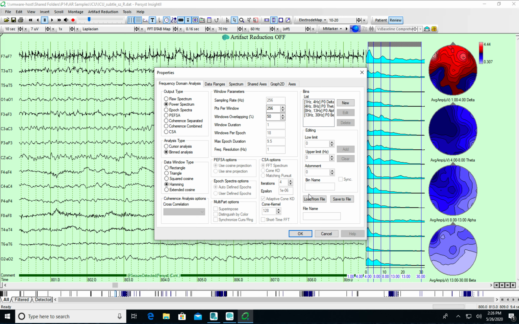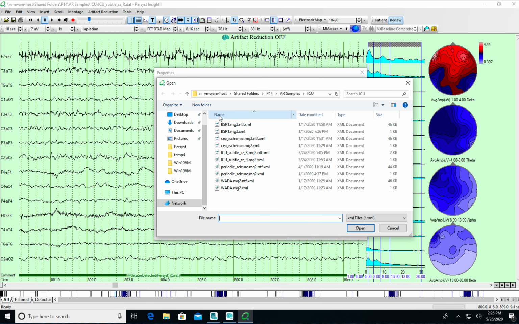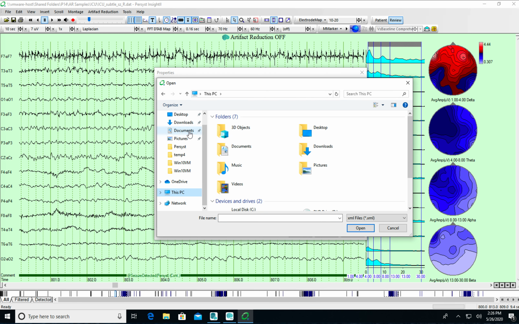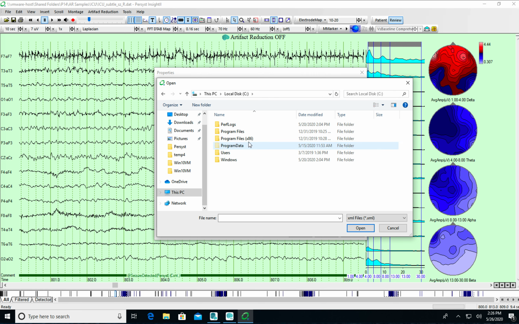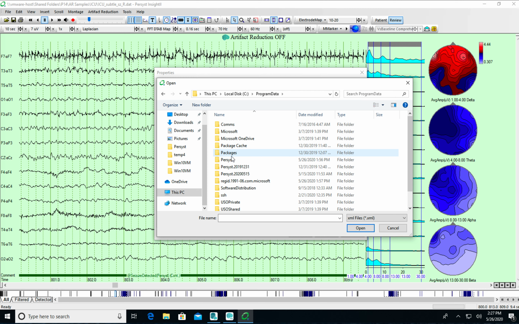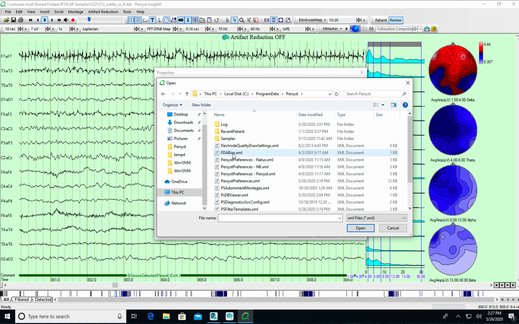Now, where these come from, if we do load from file, and we browse to the program folder, it'll start out just going to where the recording is located, but we're just going to go to the C drive, and we're going to go to Program Data and Persyst, and we should have an FDA bins.xml file there, and that has those pre-selected bits.